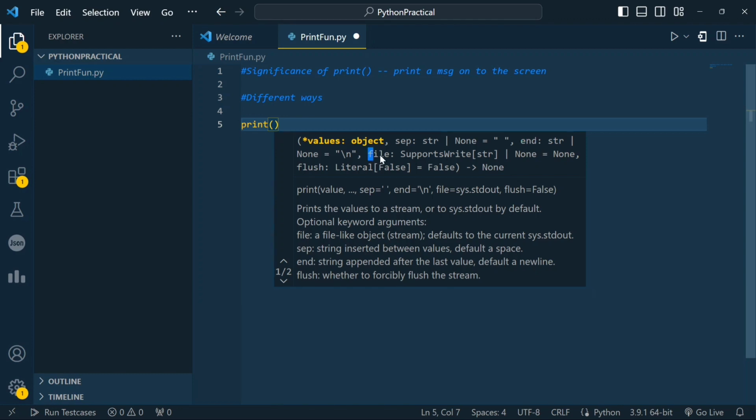And the next one is file. By default, the file parameter value is sys.stdout. It is an object with a write method, meaning the object must support the write method. And the next one is flush. The flush is a boolean, meaning it can have only two values, true or false. If the output is flushed, the value of the flush parameter is true. If it is buffered, the value of flush is false. By default, the flush parameter value is false.